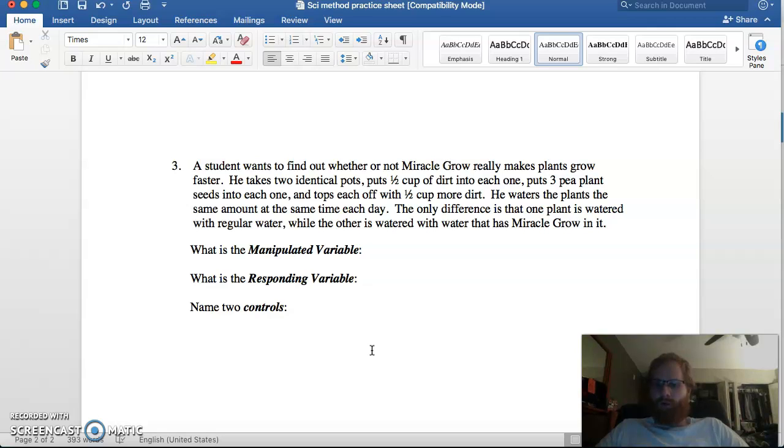All right. Can you do all 3 steps of today's target? Can you identify the manipulated variable, the responding variable, and the controls in this experiment? Good luck.